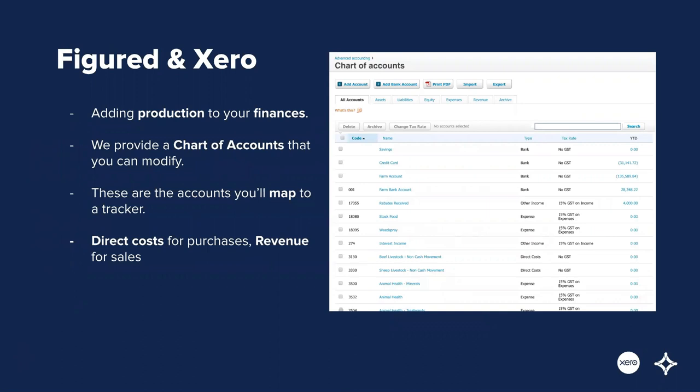The types of accounts we're looking for are direct costs for purchases and revenue accounts for sales. So if the account isn't set up as a direct cost in Xero, it won't come through to Figured for you to map. It needs to be a direct cost. And the same goes for sales. If you're using our standard chart of accounts, which we recommend using, it'll already have those types set up.